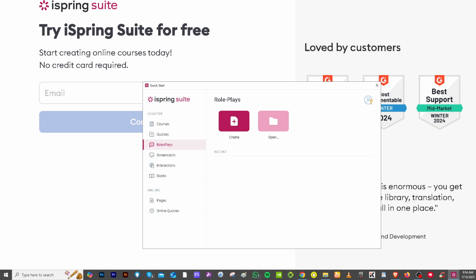All right, the role plays is going to be the iSpring's dialogue simulation tool, where you can create interactive branching scenarios. Learners engage in conversation with virtual characters to practice soft skills like sales, communication, and customer service. If you click the create button here, you would be able to have an option for the response path that leads to different outcomes, enhancing decision-making training.